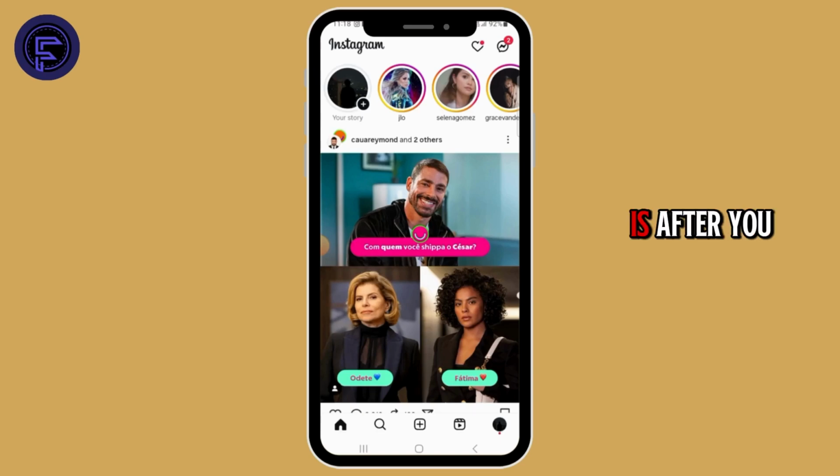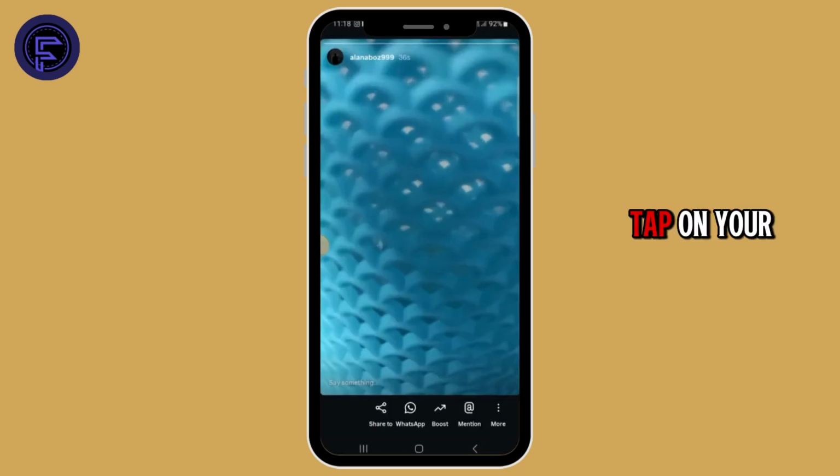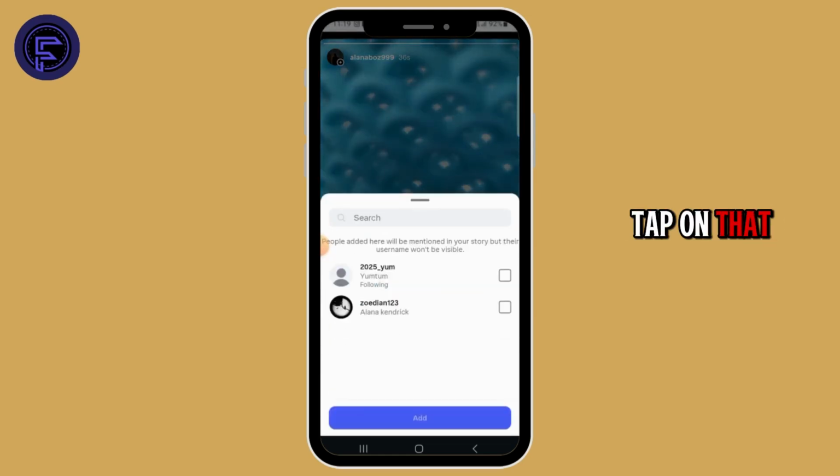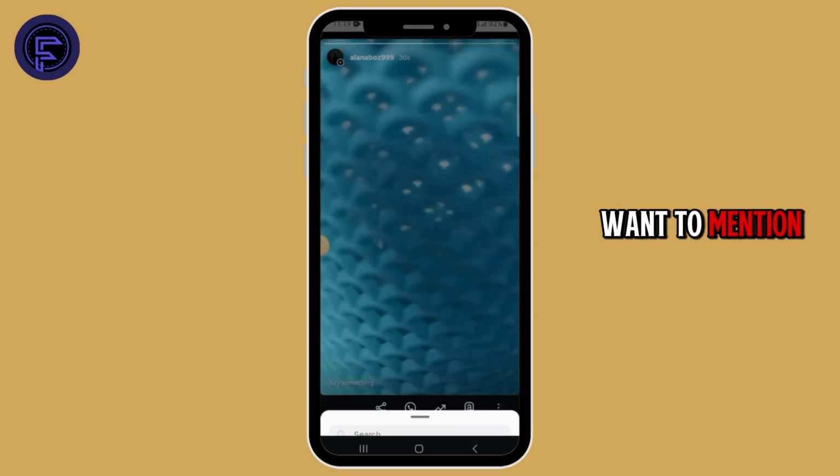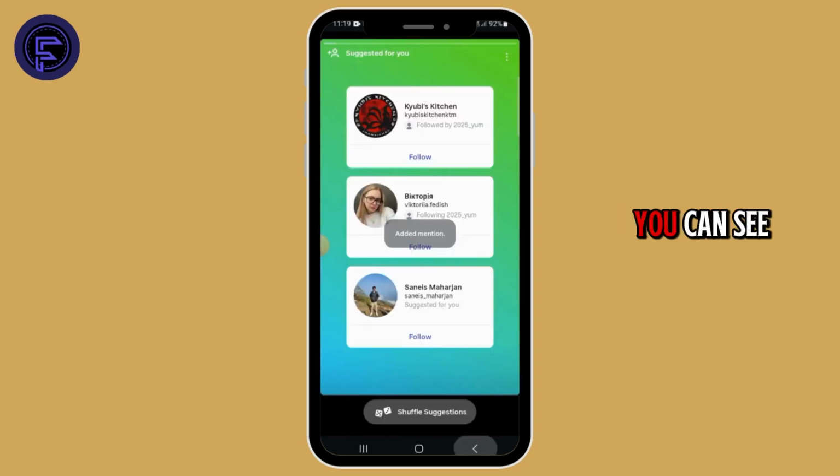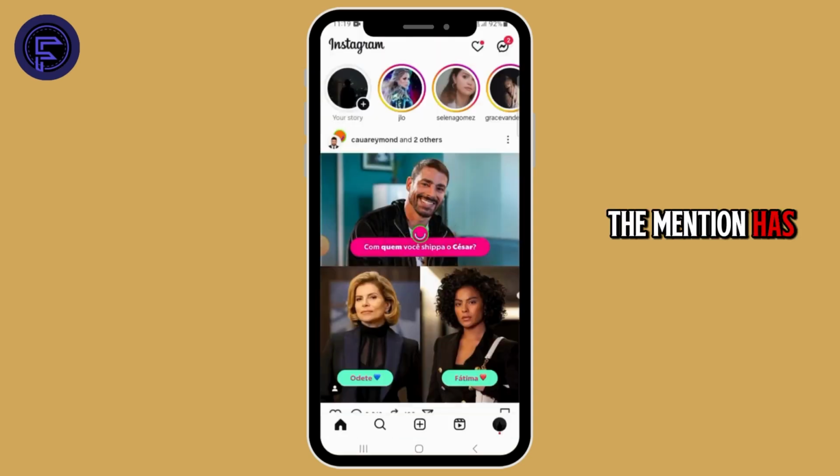The second method is after you have posted the story, tap on your story. Here you have the option of mention. Go ahead and tap on that. Now select the account that you want to mention. Now tap on the add option. You can see the mention has been added.